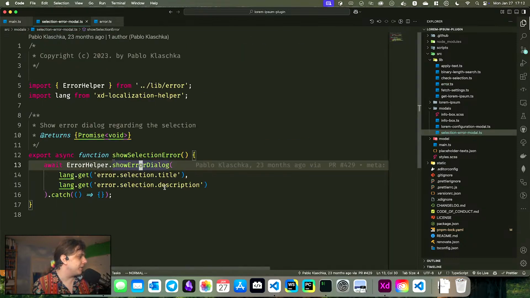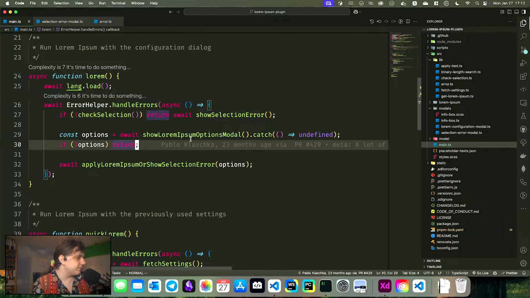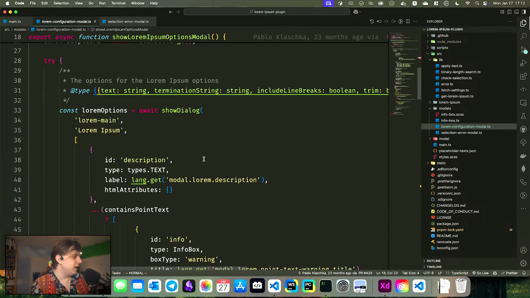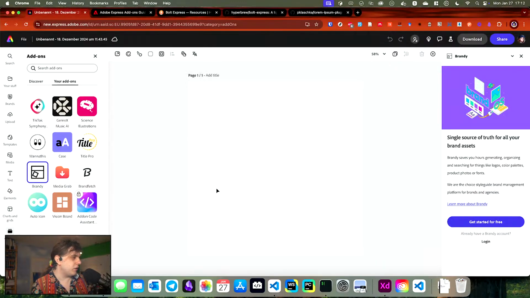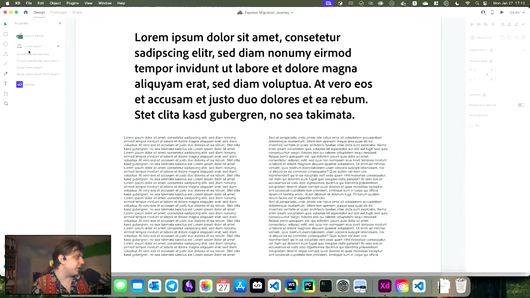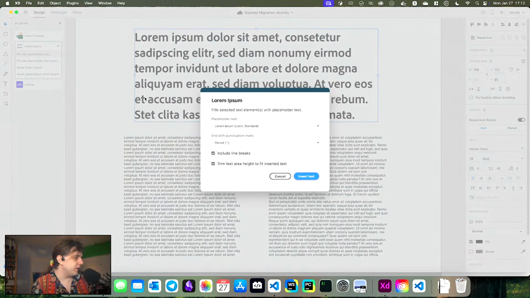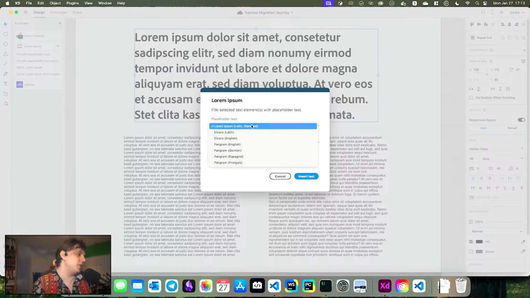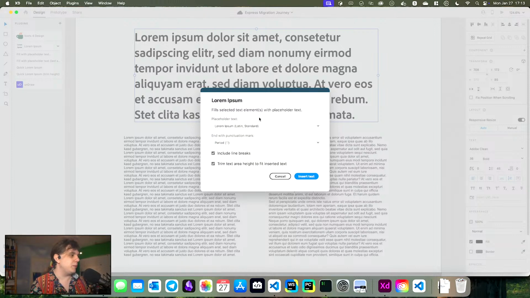So just showing a little bit of an error dialog. Then our options modal also shows this kind of dialog. If you remember, if we go back to Adobe XD, select something, that's just this dialog right here. And in one way or another, we will have to do this within Adobe Express as well. So just giving the user the option to select the placeholder text, selecting how to end the placeholder text, and so on. So yeah, in one way or another, we'll probably have to have this as well.